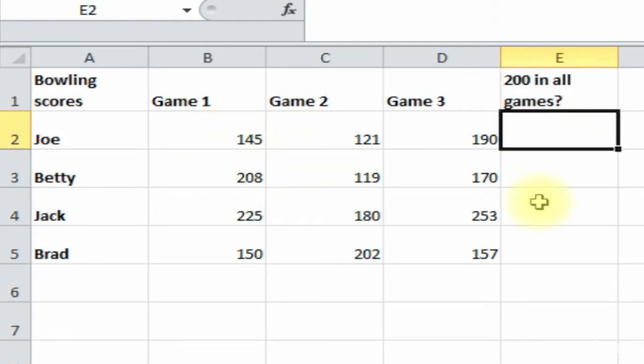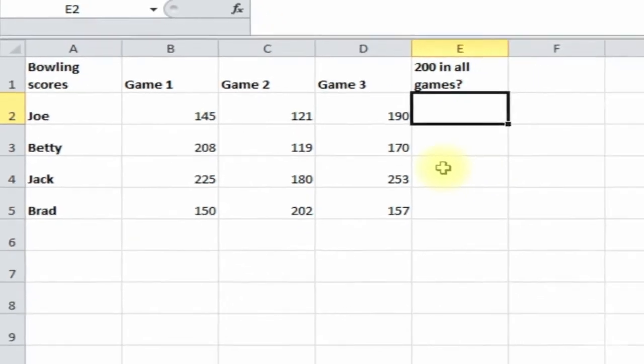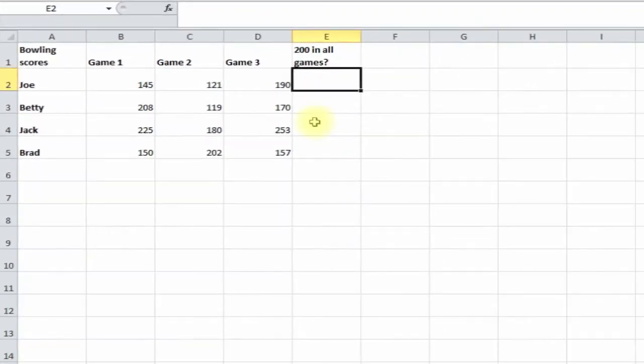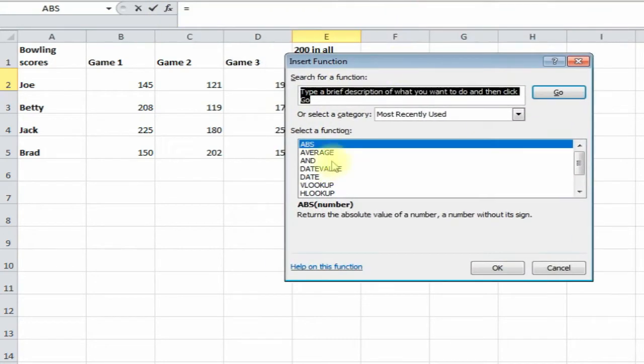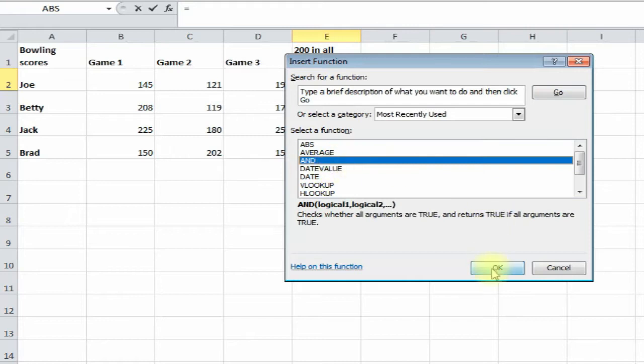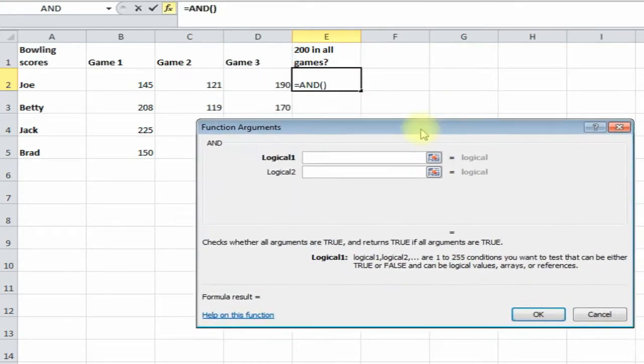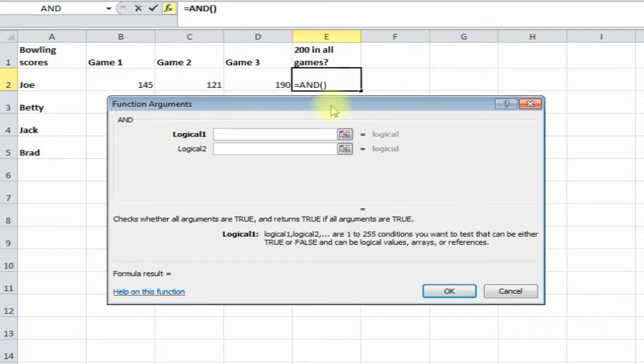So since we want to find out in game 1 and game 2 and game 3, we want to use the AND function. So we can insert the function by clicking the FX there, and click OK. And now here's where we put all our logical tests. So the first test is cell B2 greater than 200? If you look right here, it already tells you it's false.